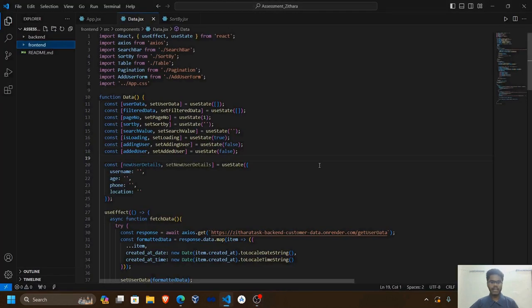One more thing is that I've deployed the backend in render.com and deployed the frontend in vercel.com.